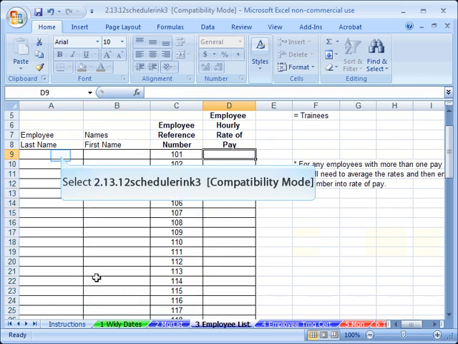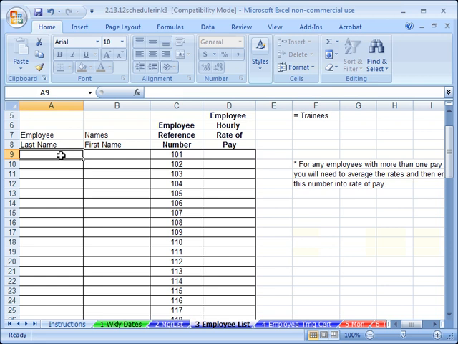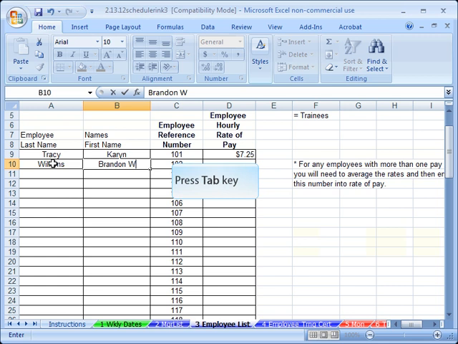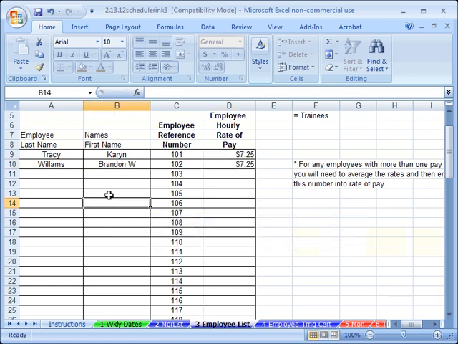Alright, so now we're on the employee list. It's much like the managers. You're going to list your employees' last name first, the rate of pay, and let's say we have 2 employees that have the same first name, so we'll put their last name, first name with the last initial under the first name, because as we do the program, only first names show up. You'll repeat this step for all your employees.